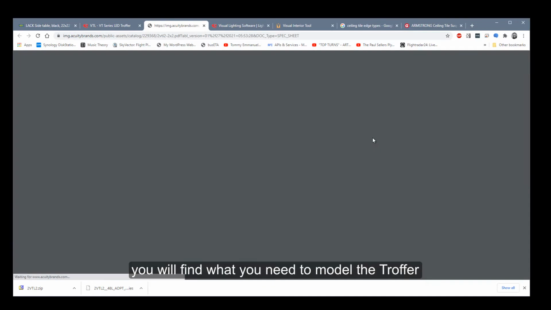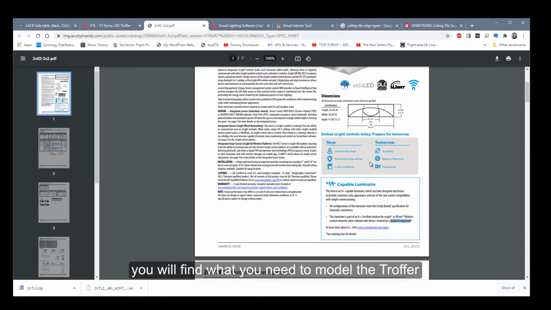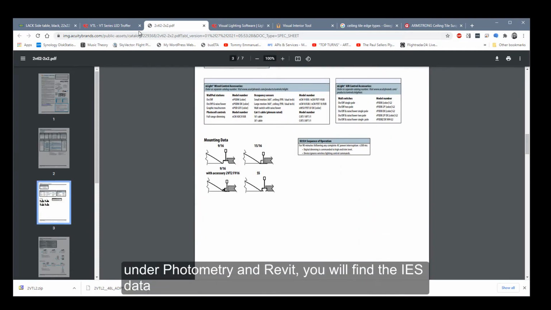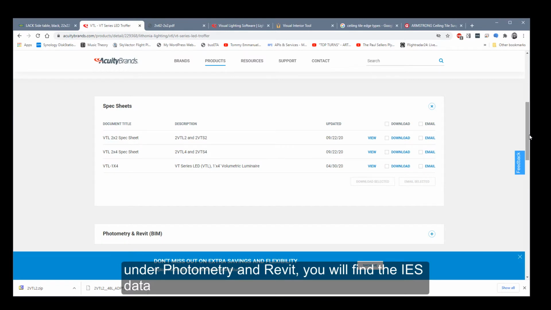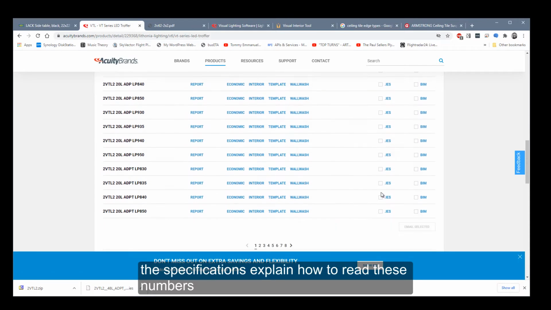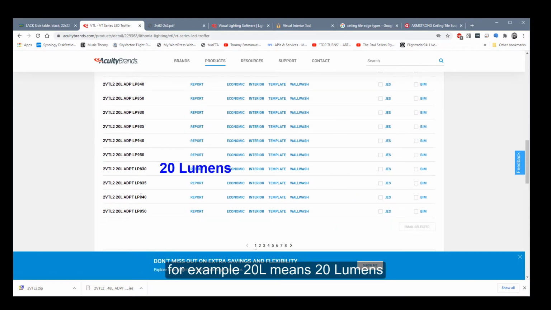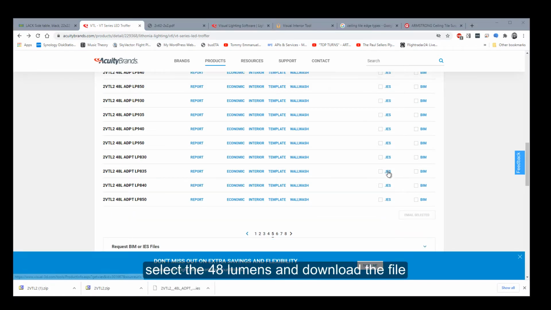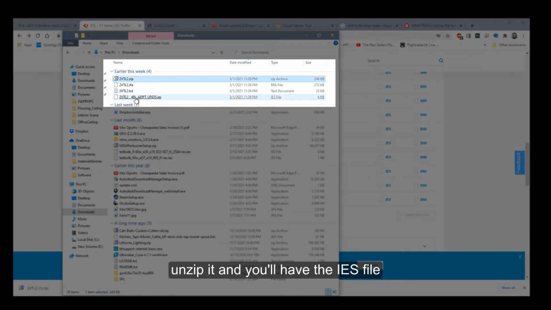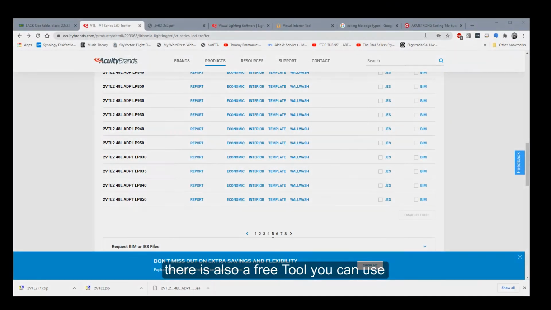If you look at it, it will tell you everything about the Troffer light, the dimensions, and how it mounts on the ceiling grid as well. Back here, you can decide to download the light you want from the photometry. The IES files for each light here are given in these numbers. For example, 20L means 20 lumens. Try to get something like 48 lumens and download the file. The file may come compressed, so unzip it and you will have the IES file.